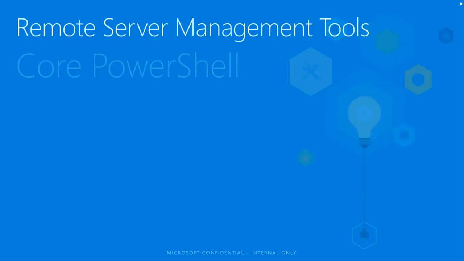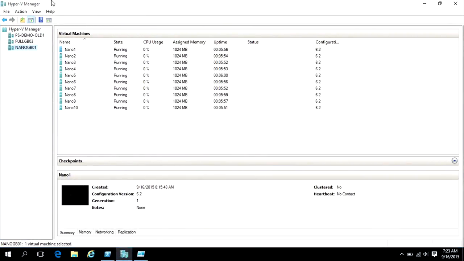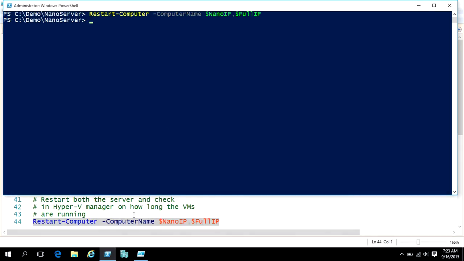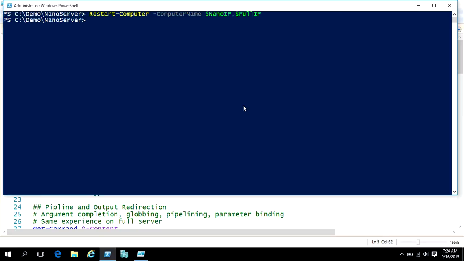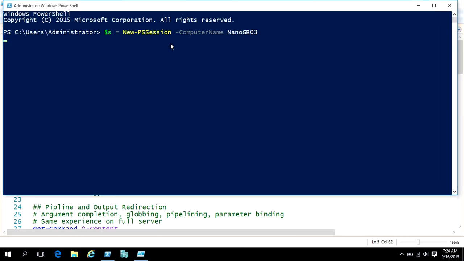Okay, so another demo on core PowerShell. I can leave this one. And PowerShell on Nano, again, you have New-PSSession, Get-PSSession, Invoke-Command, you can do all those fun things. That is slow to type. Okay, this time it should be faster. Create a session, Nano Server.